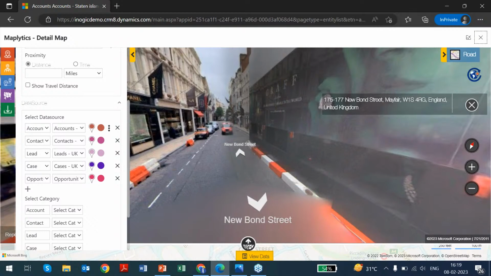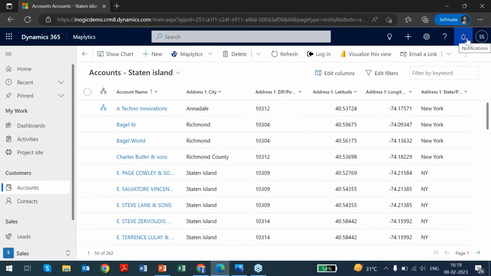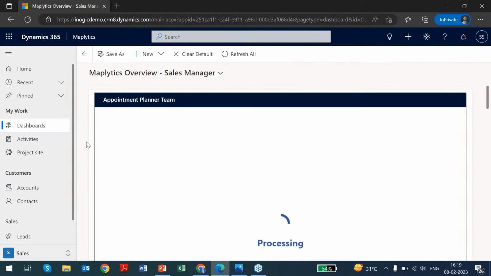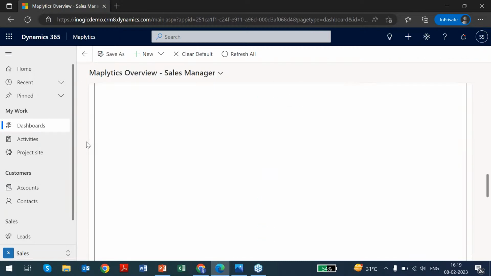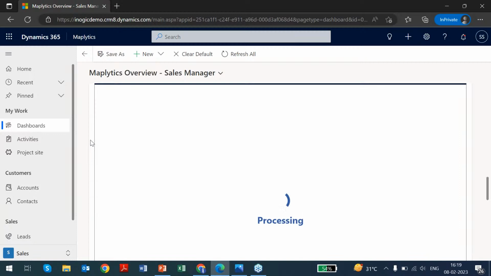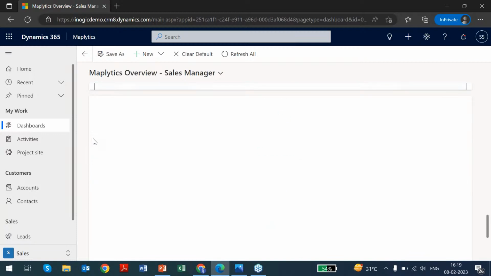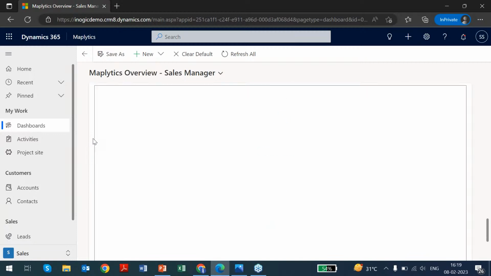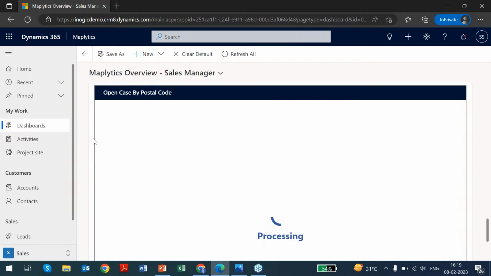Let's move on to the last feature of today's webinar, which is the dashboard. Here you already know dashboards can be created. I have created multiple dashboards based on my requirements. You can use the dashboard to see multiple data on the same page based on your requirements and the filters that you want.